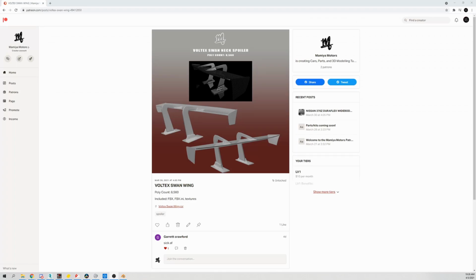This is the final product of the Voltex Swan Wing with the carbon and high quality textures made in Substance.